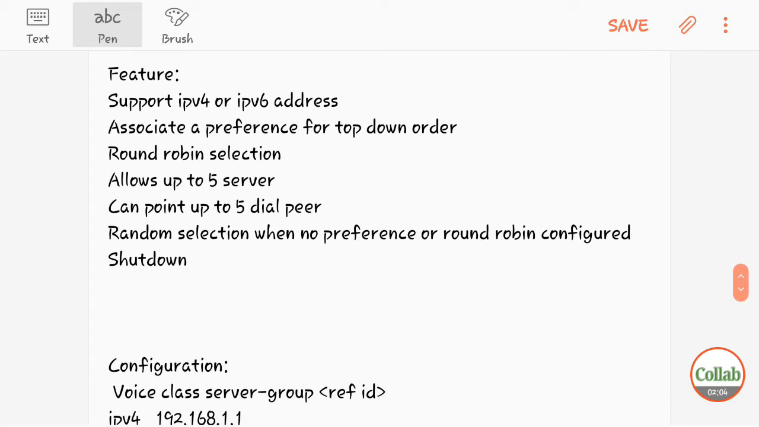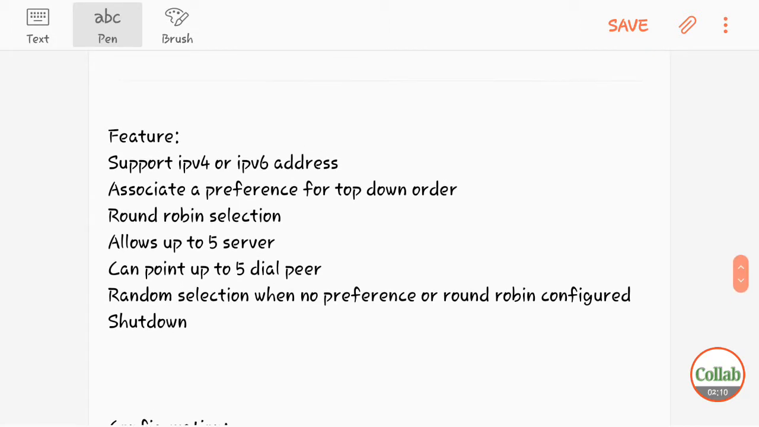Let's go through some of the features we need to understand before going to the configuration. Firstly, it supports both IPv4 and IPv6 addresses, and you can associate a preference for the servers if you need it. It also allows you to configure round robin selection of the servers, and it allows up to 5 servers. That means under the voice class you can mention up to 5 servers, and it also allows you to apply this voice class under 5 dial peers.